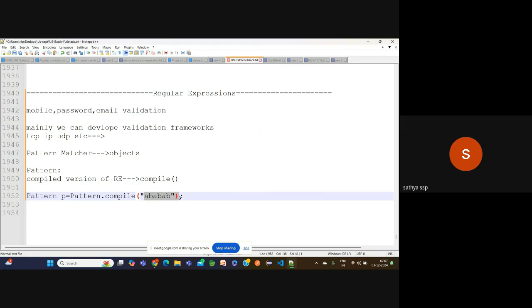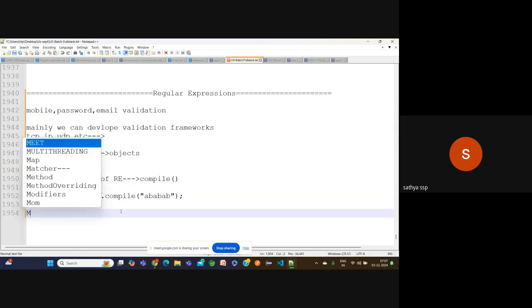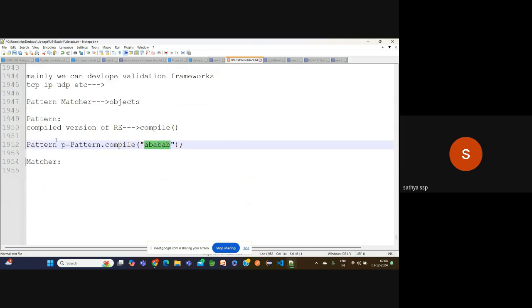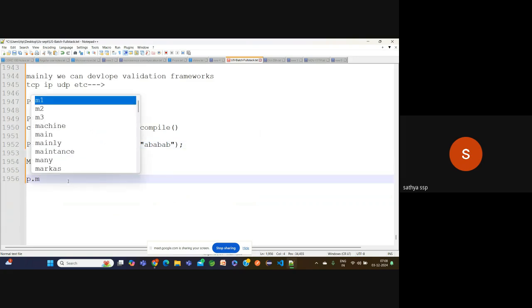Now, what is a Matcher? We also have the Matcher class. We use the Matcher object, and it will match the given pattern. We can create a Matcher object to match the given pattern. Using the Pattern object p, we call the matcher method.